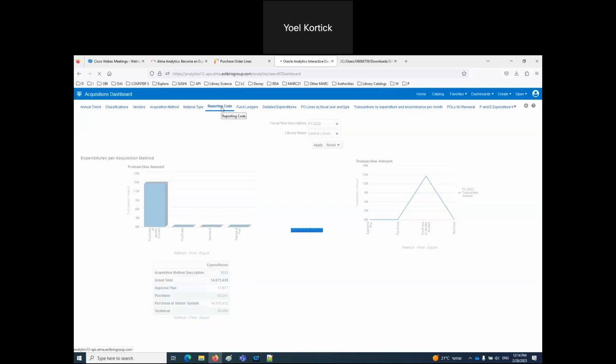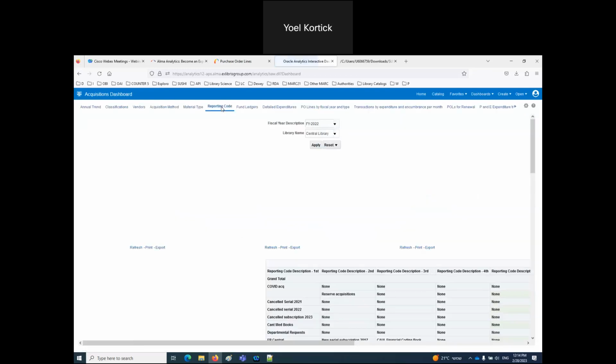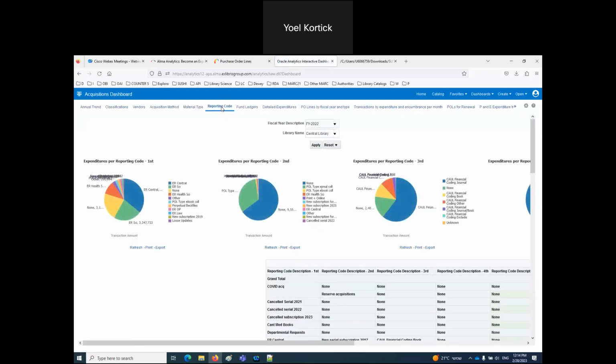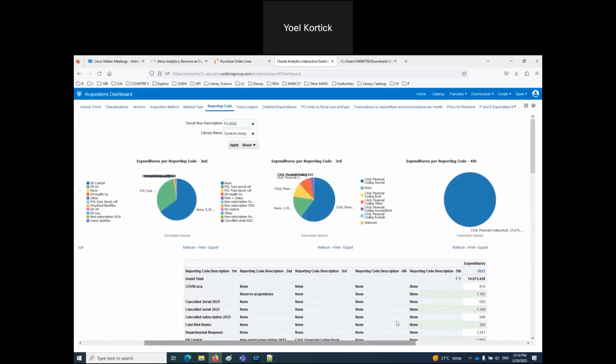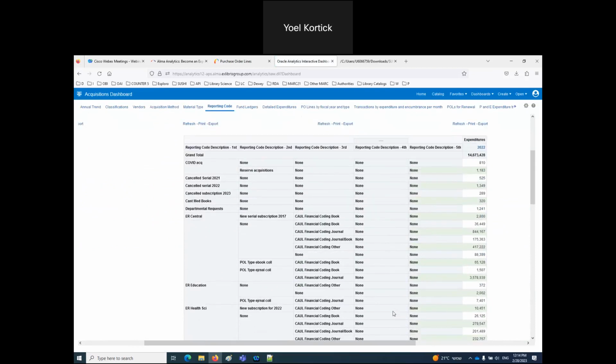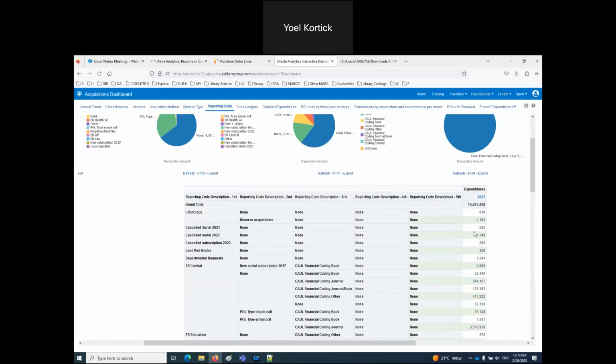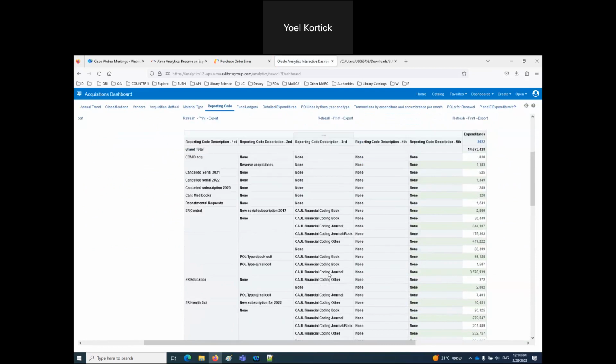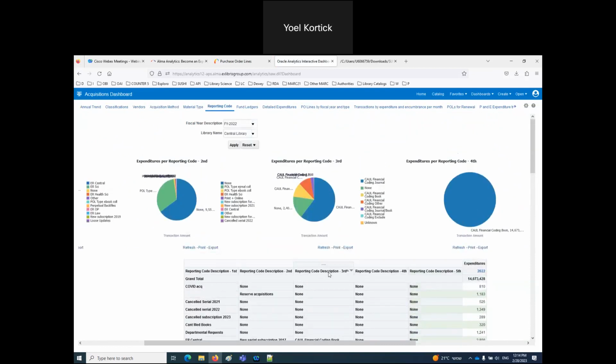Then we've got reporting codes. We used to have one reporting code, then 3 reporting codes. Now we have 5 reporting codes. So this is giving a breakdown of the reporting codes which were used. It's looking at all 5 of these reporting codes and seeing how many expenditures there are per those reporting codes.